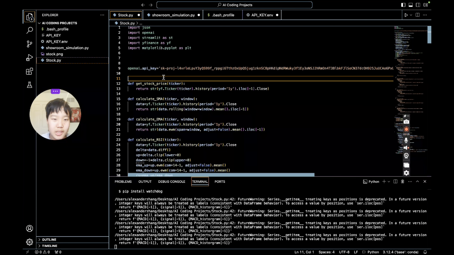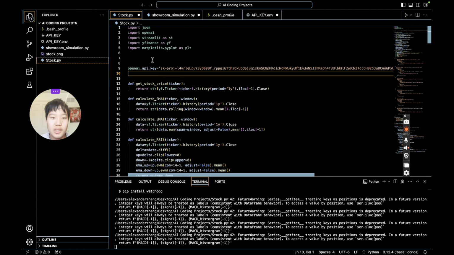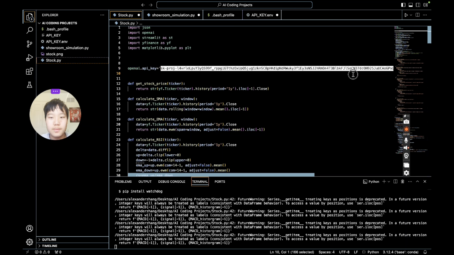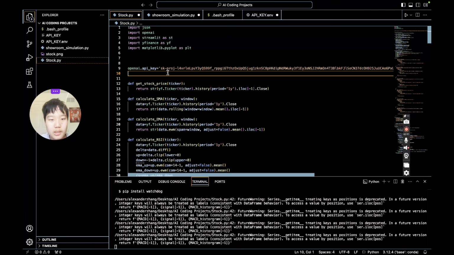The second part of this code is the OpenAI API key. Basically, how it works is that OpenAI will give us quite a long sequence like this, which helps us identify that it is actually us using the API, which helps us actually import ChatGPT into the code.